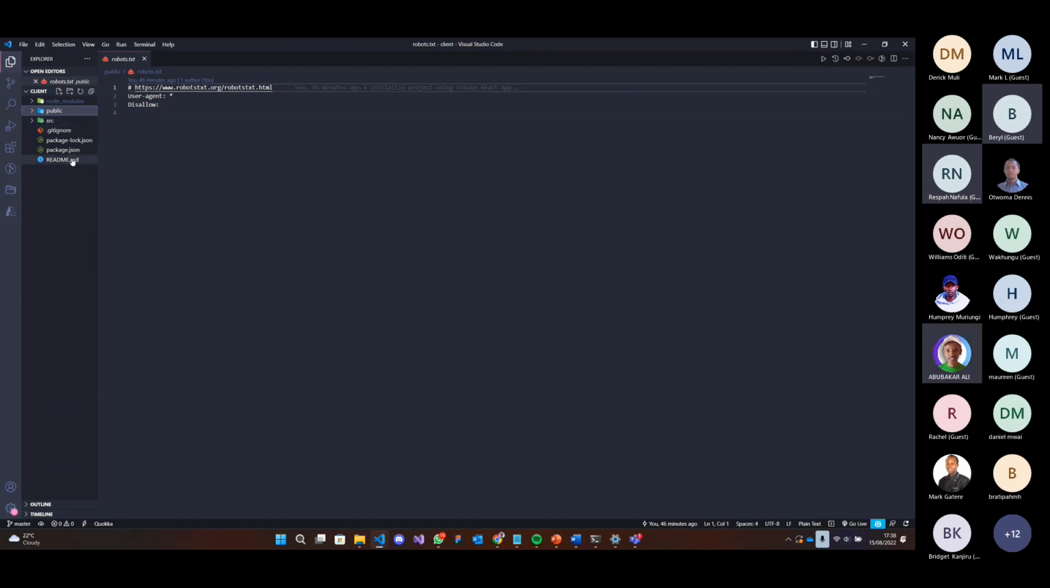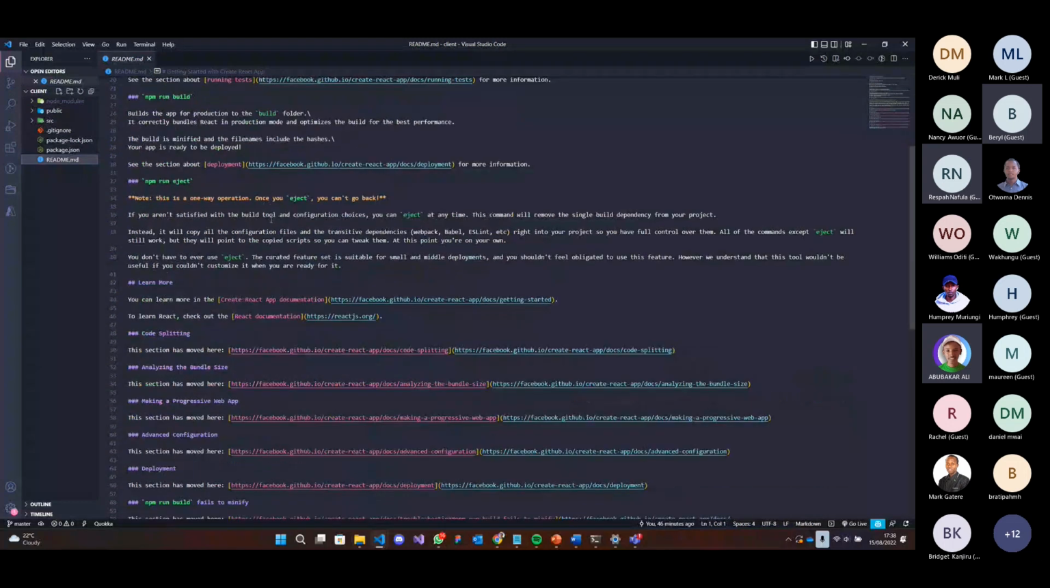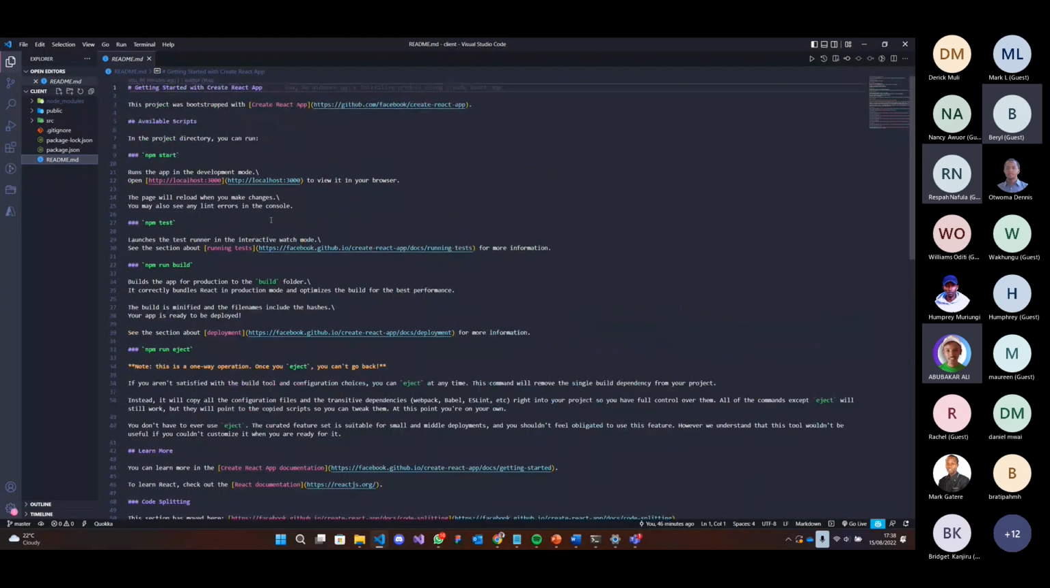And then here we have the README file, which is basically markdown for a brief documentation of your application, so you can try and edit it.